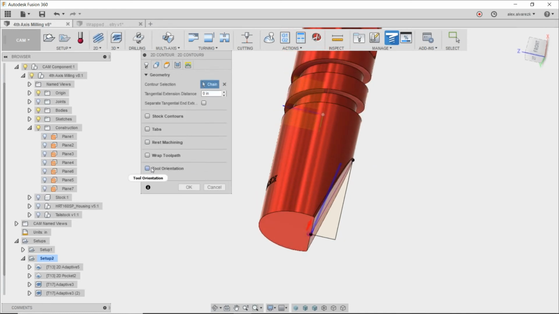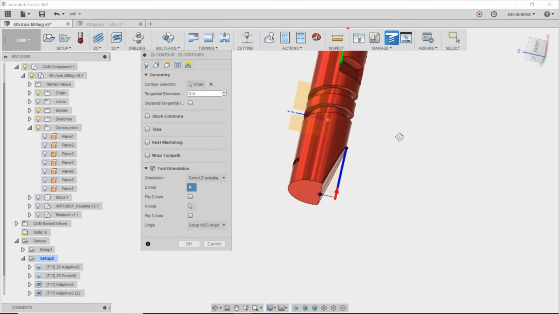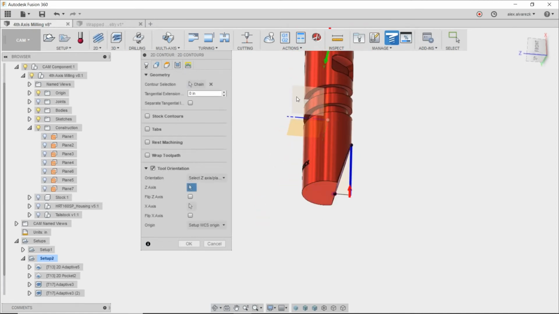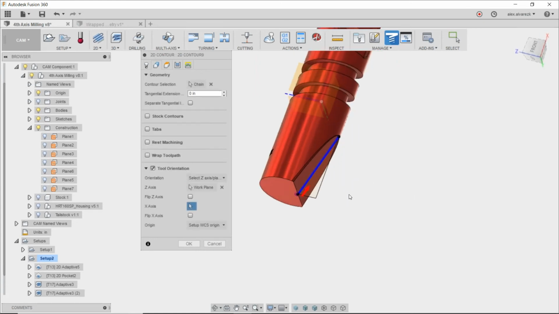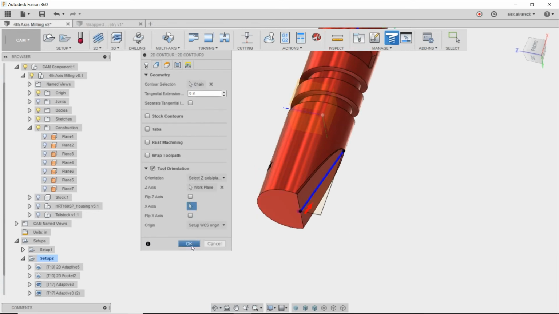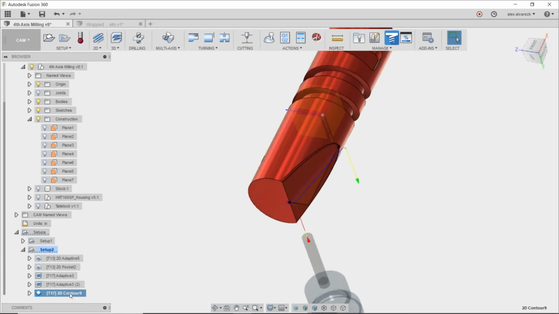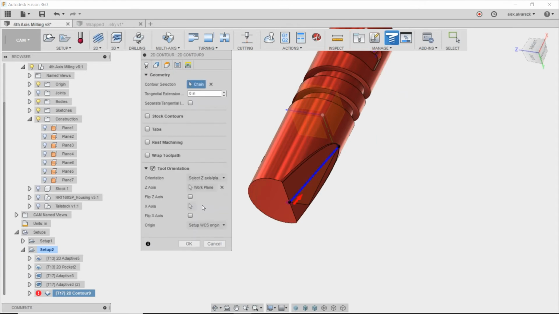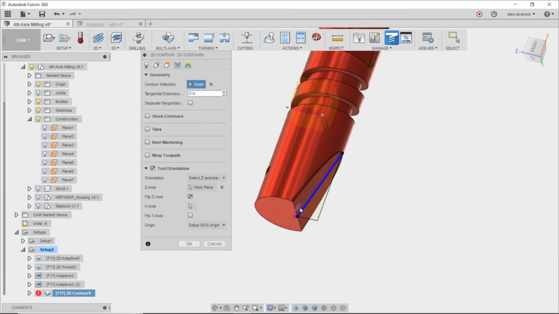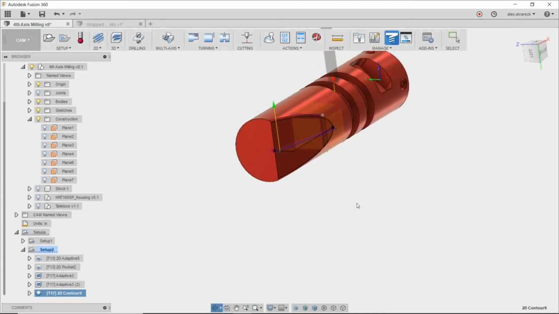So again, you have to enable tool orientation, right? So select the XY plane here, and see that we get the appropriate looking toolpath, right? Okay, and for this, you can just go ahead and click OK. Notice that it is on the other side, so what you can do here then is go back into the Geometry tab and then just flip the Z-axis. Okay, all right, and we get the appropriate toolpath, right?